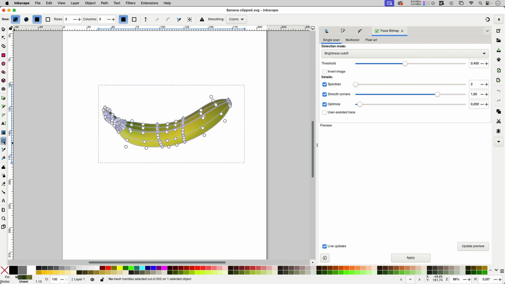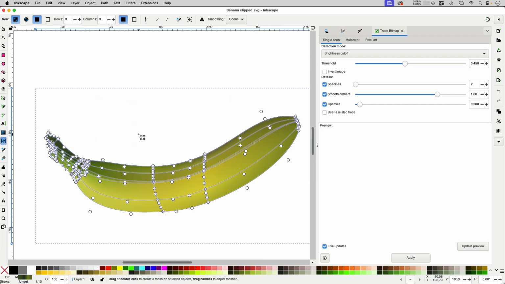So if we select that mesh tool, then you see we have this banana here, and I'm going to zoom in so you see again it's the same principle. You apply colors to where the lines cross.